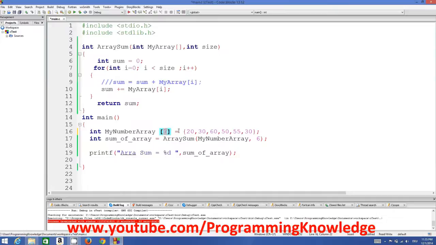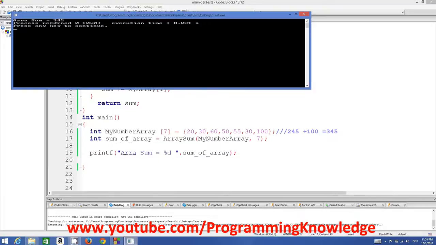Now suppose you want to pass an array of size 7 here. So I can just change the size and I will add one more element to my array. For example, it's 100. So our previous sum was 245 and we will just add 100 to it. So it should be equal to 345 now, right? Now the size of the array is 7, so you need to change this also, because this function takes the size of the array. So now the size is 7, right? Once again run the program and it shows 345, which is correct.